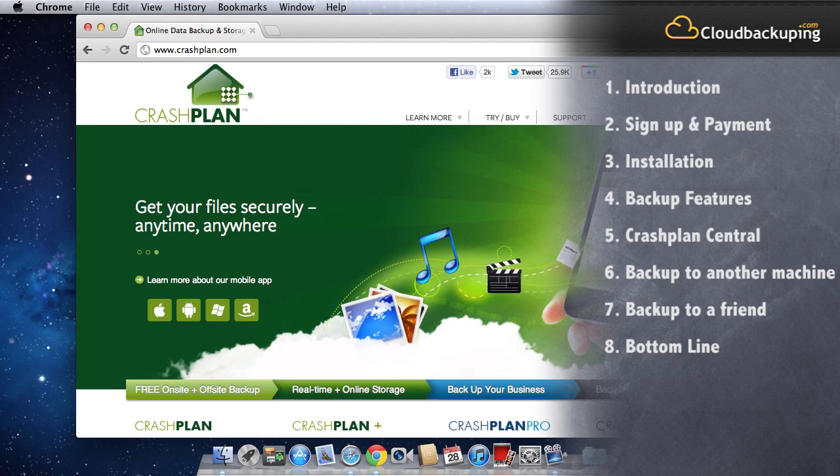And then we're going to have a look at the installation and follow along with backup features, what you can do with the backups, and also how to back up online to the Crashplan Central, how to back up to another machine in your local area network, and also how you can back up to a friend's PC, which is a unique feature here at Crashplan.